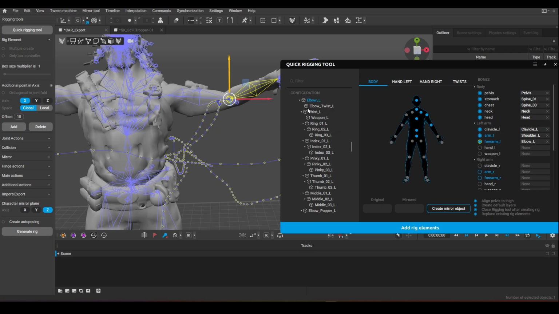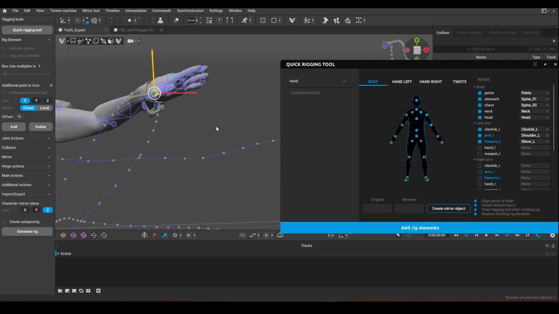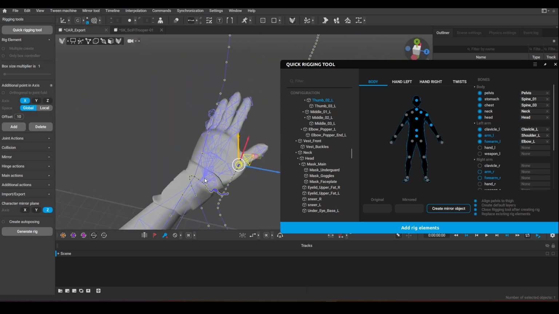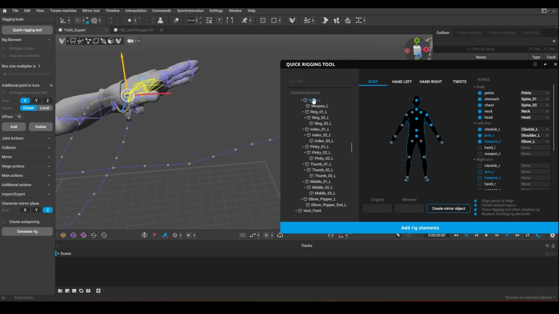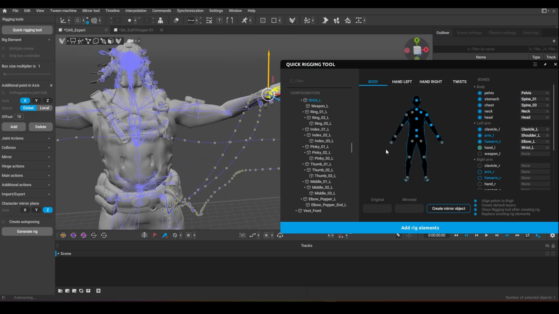And then we're looking for the hand, which it doesn't have either. So let's see what it says here about the hand. According to this, this is the wrist, so we put that on the hand part. And I usually don't do weapons, so I'm not going to do that at the moment.